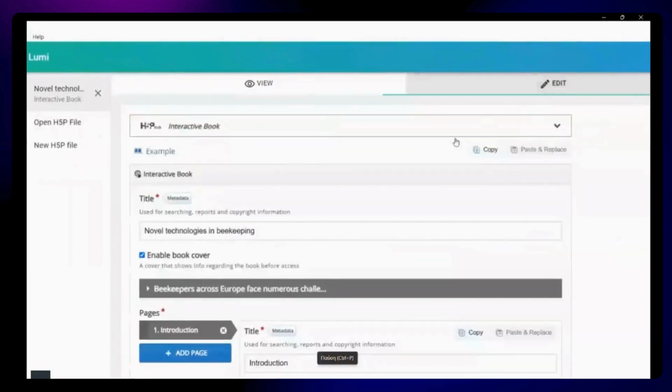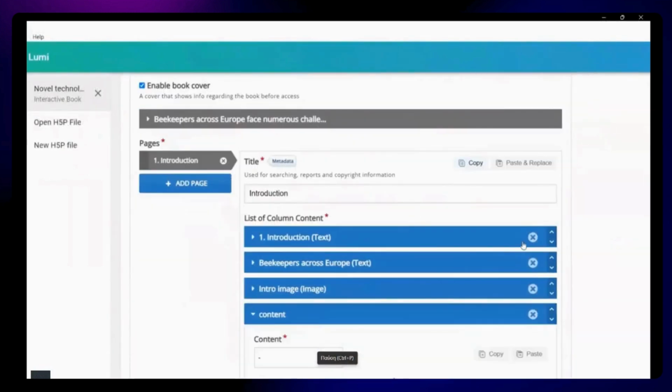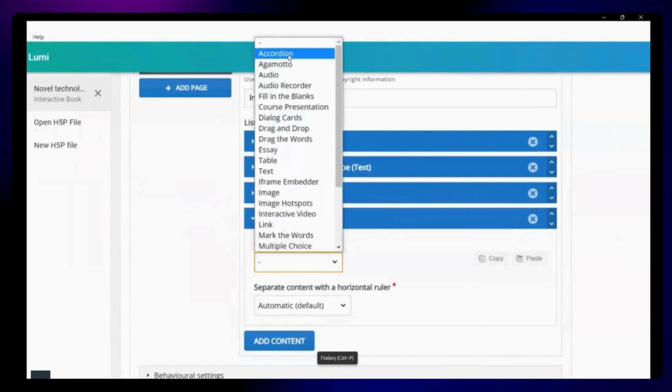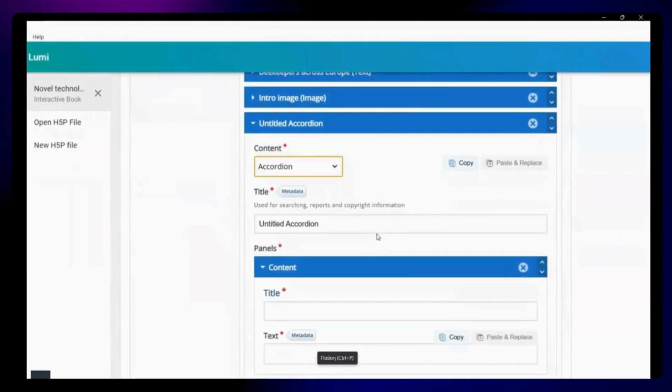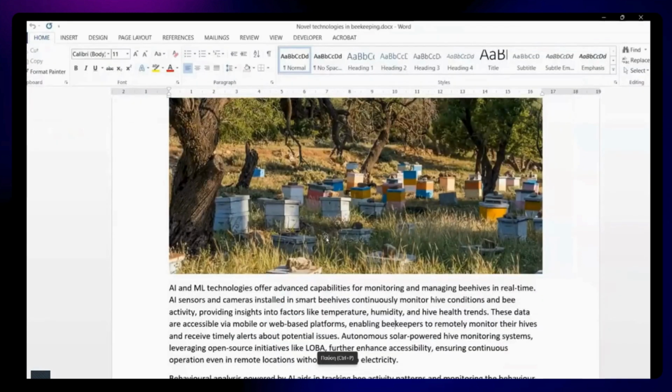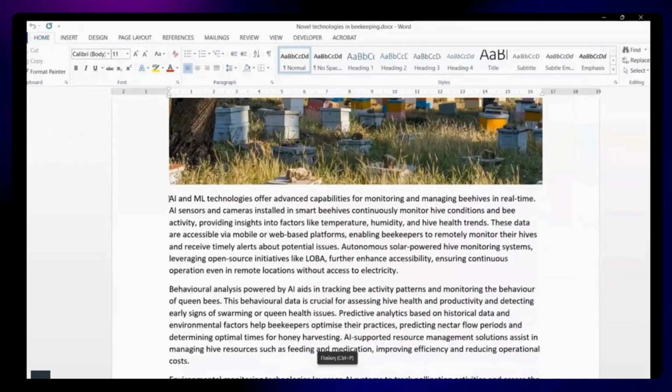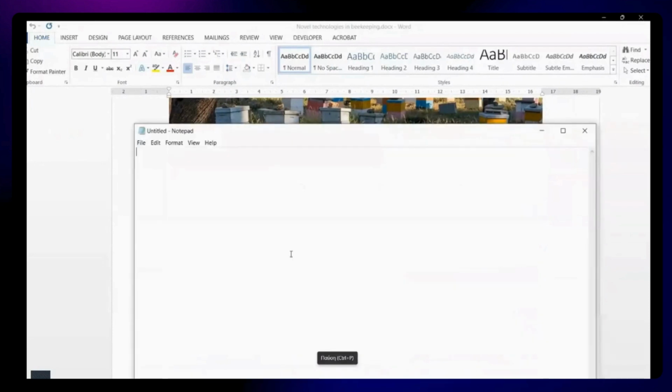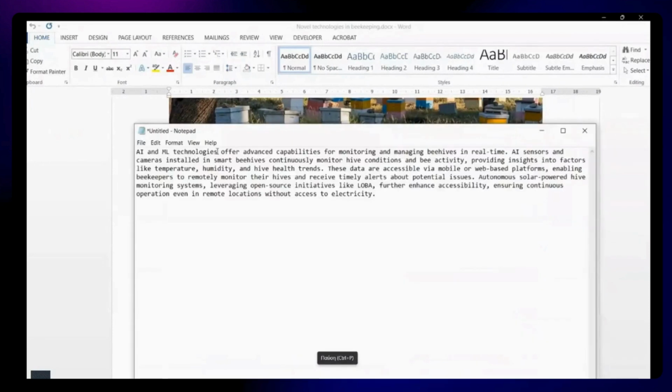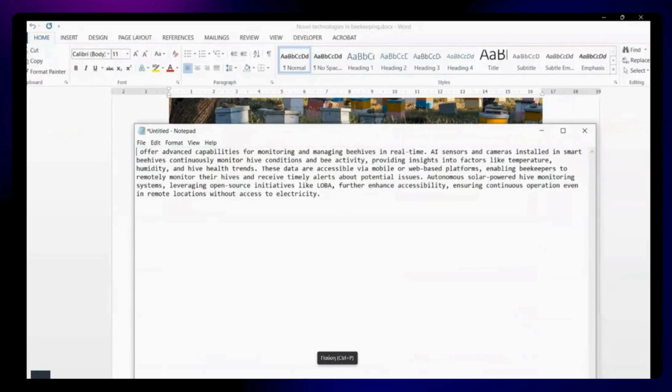Step 4. Adding interactive elements. Accordion. Select the accordion content type. Break down your text into individual paragraphs and add each as a separate item. Again, use Notepad to clean formatting before pasting. This allows users to expand and collapse sections interactively.